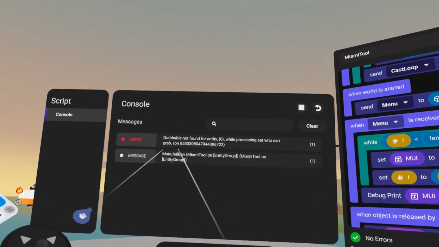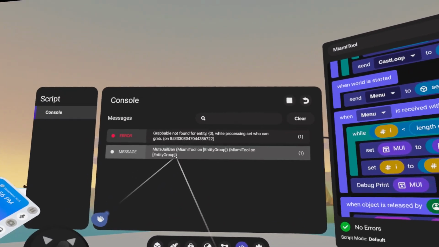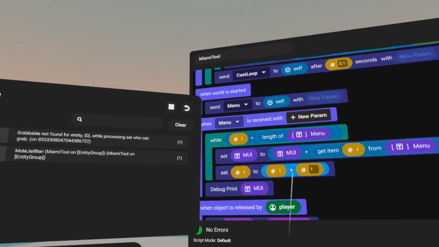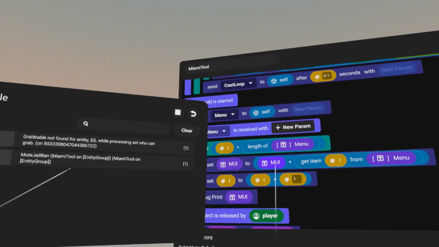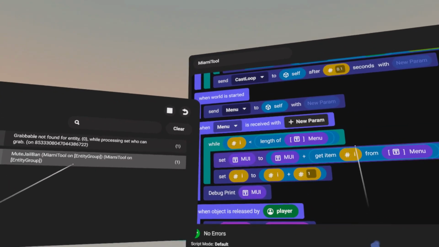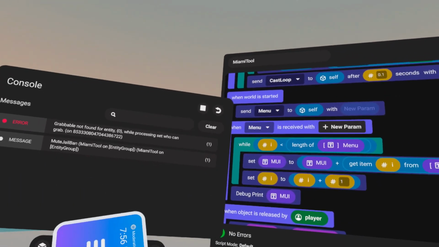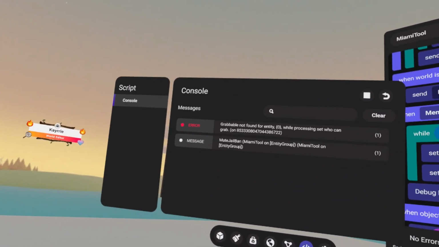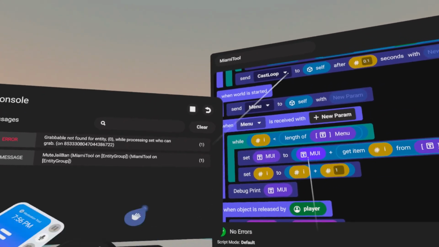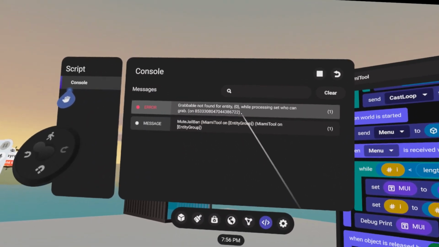So the while loop added mute, then added jail, then added ban to MUI, because that's what we have in the while loop. We're setting MUI to the previous, whatever MUI was set previously, plus the next item from the menu list. So we're just transferring one at a time the menu list that we have as a list to the variable MUI, right? But it doesn't look right because it's all in one line and there's no spaces.